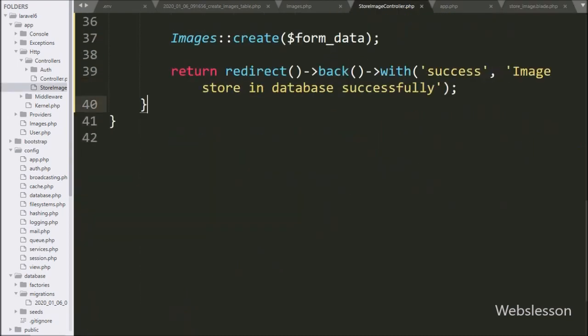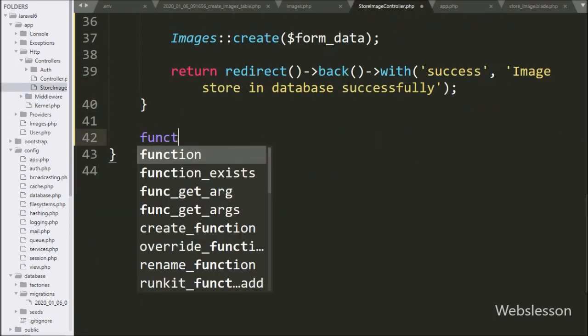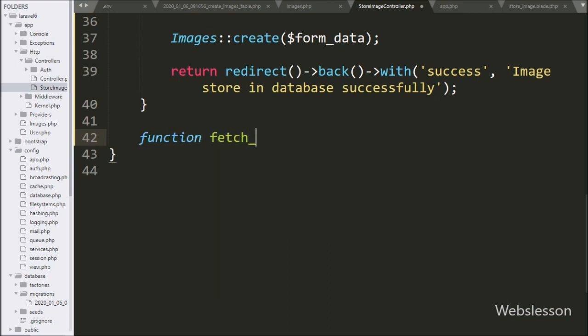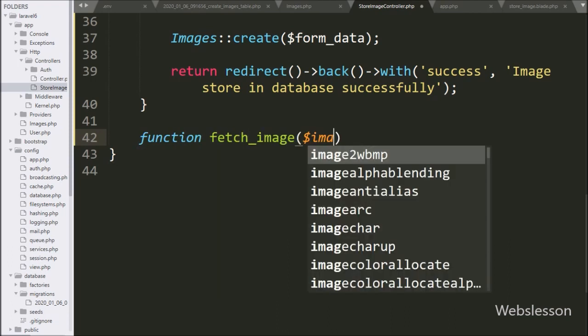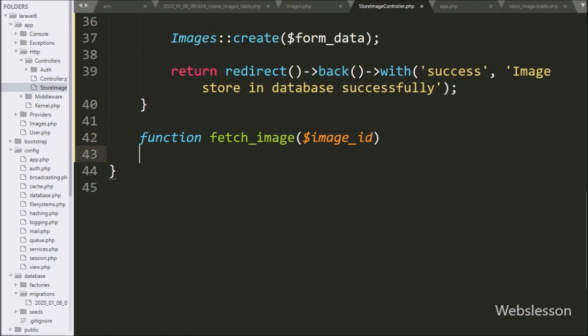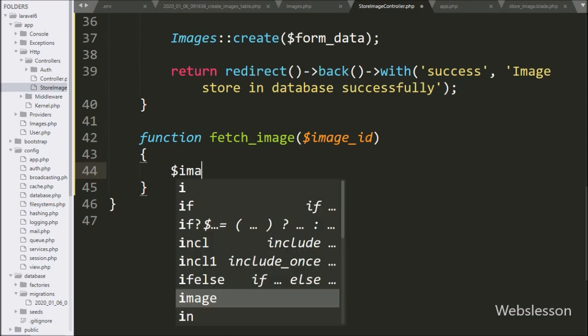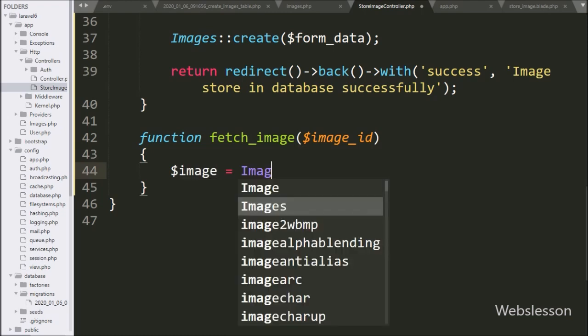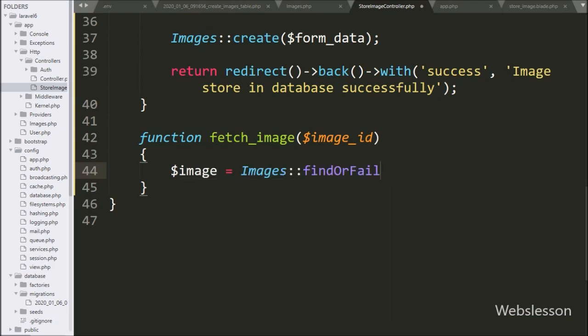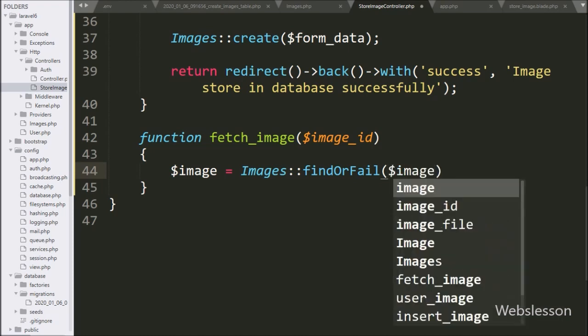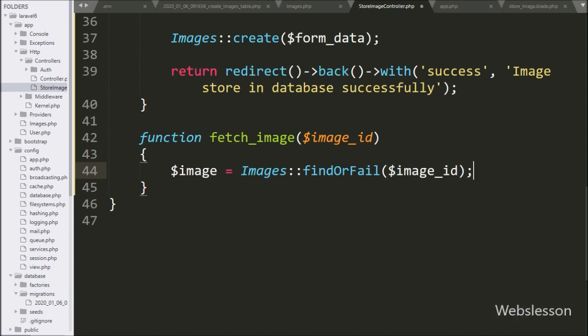Now we go to the store image controller, and here we make the fetch image method, with $image ID as an argument. Under this method, we write the $image variable equal to the images model class, with the find or fail method, with the $image ID variable. This method will find data from the images table, based on the value of the primary key.